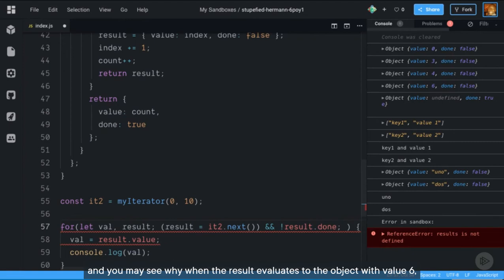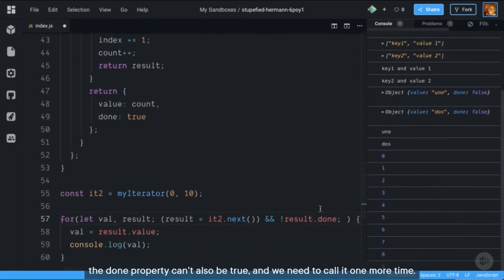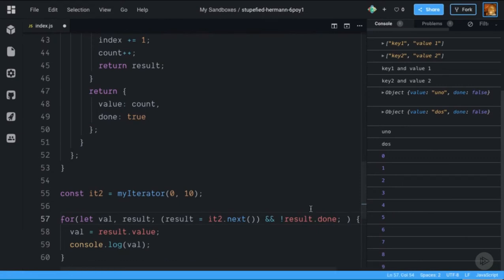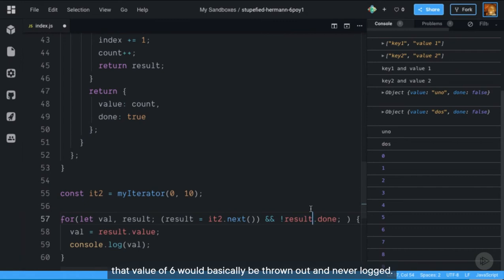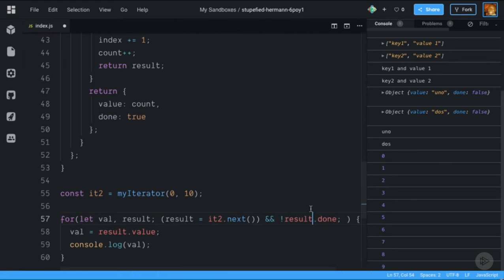result evaluates to the object with value 6, the done property can't also be true, and we need to call it one more time. If the done property were to be true, that value of 6 would basically be thrown out and never logged. This is why it's a best practice to call it.next one final time after going through each value. It's the default behavior of the for-of loop. If you were to pass a value when done is true in your own custom iterator, it could be confusing and throw someone off while looking at your code.